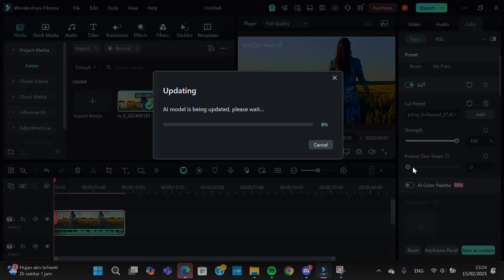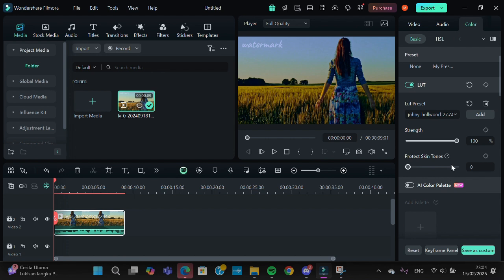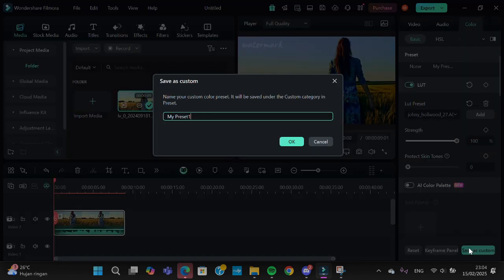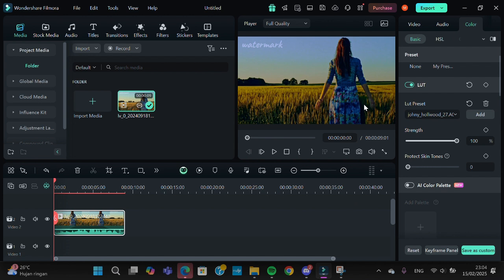And here you can protect your skin tone if you want. Just go to this section and here you can customize the strength of the LUT. Okay, and then I'm just going to click on save as custom. Oops, sorry, I don't want to do that. And okay, this is the final result.